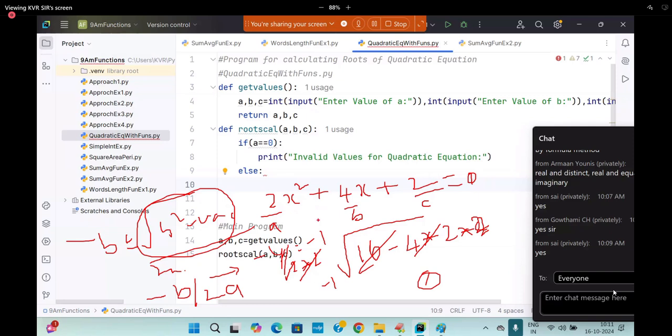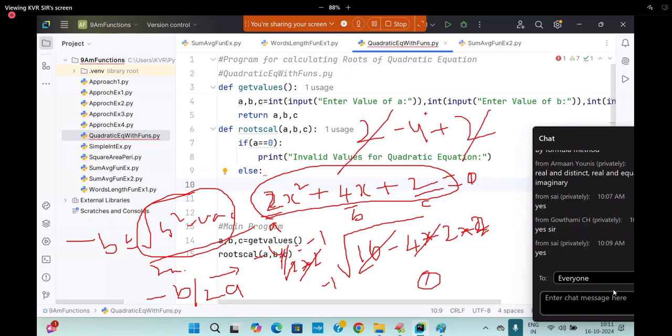If we substitute that root here, this is the verification process. Keep the x value, minus 1 in the x place. 2 into minus 1 whole square, that is 2, plus 4 of minus x, minus 4, plus 2 already. The 2 is going to be cancelled or not? It is equal to 0. That is the correct answer.